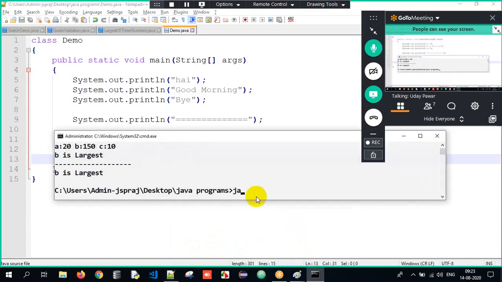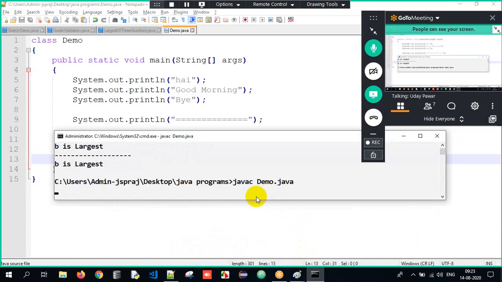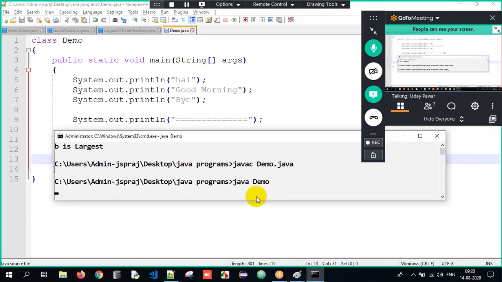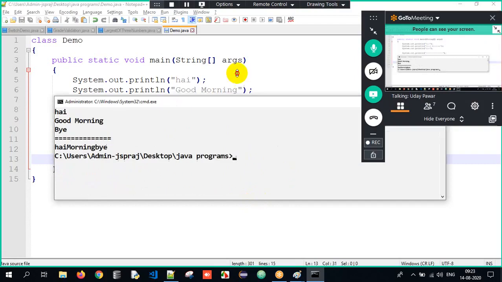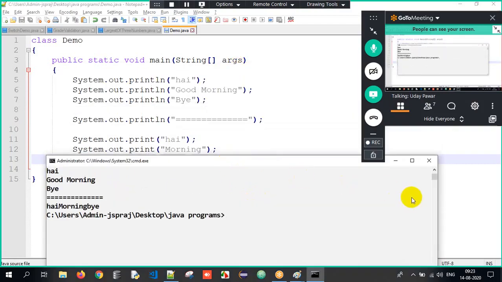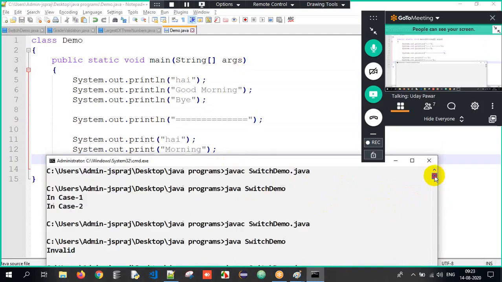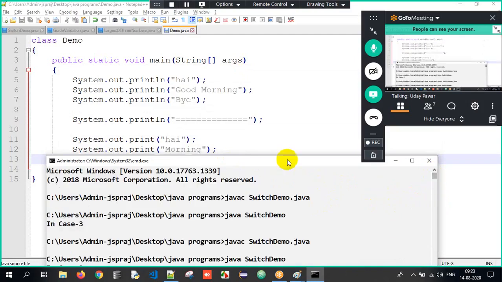See, I'll compile it. javac demo.java. Okay, and I will also interpret it as well. java demo. So what will be the output over here? What did you understand over here? Okay, it's a very, very simple program which you need to understand.